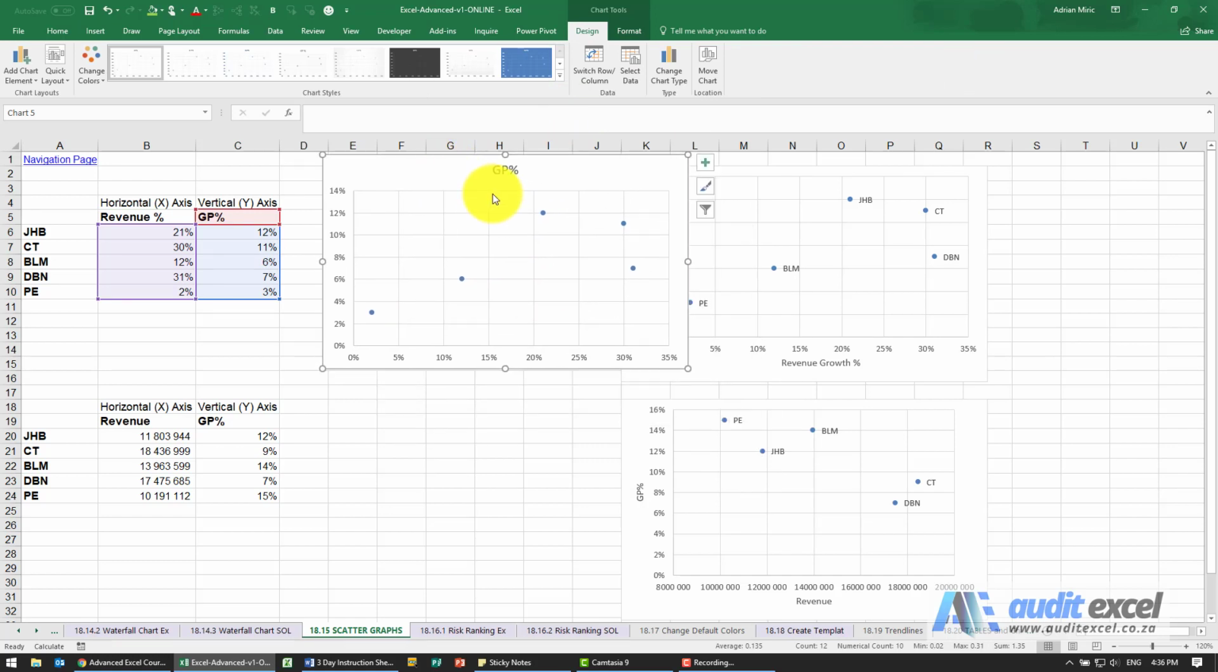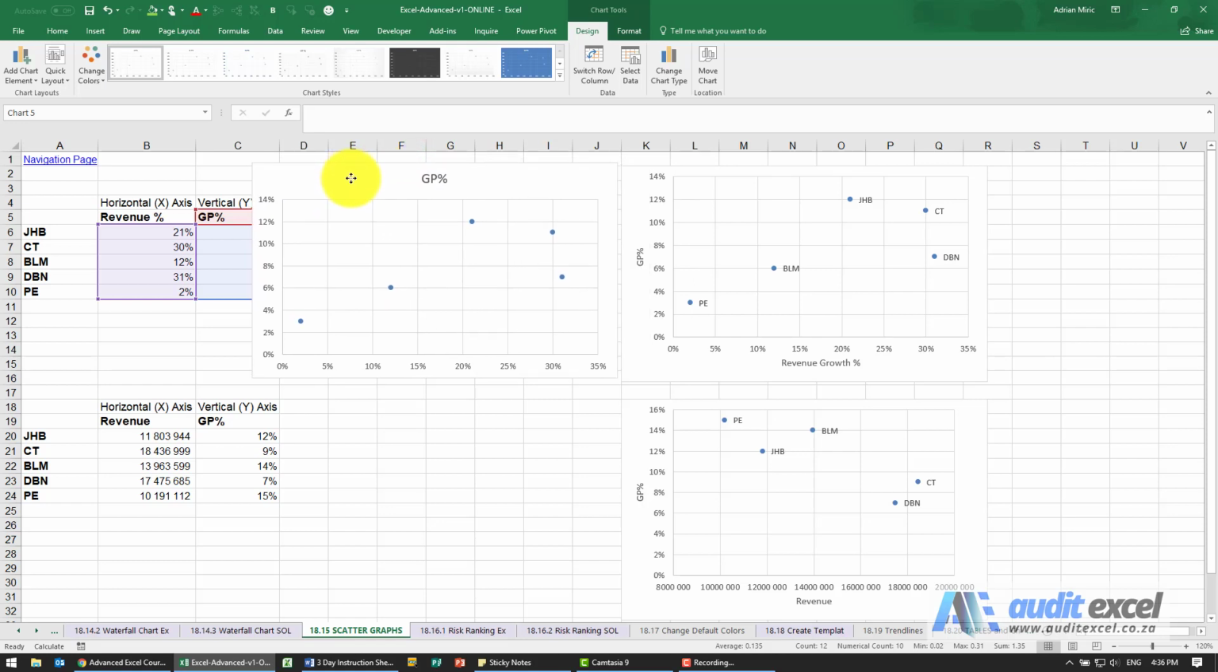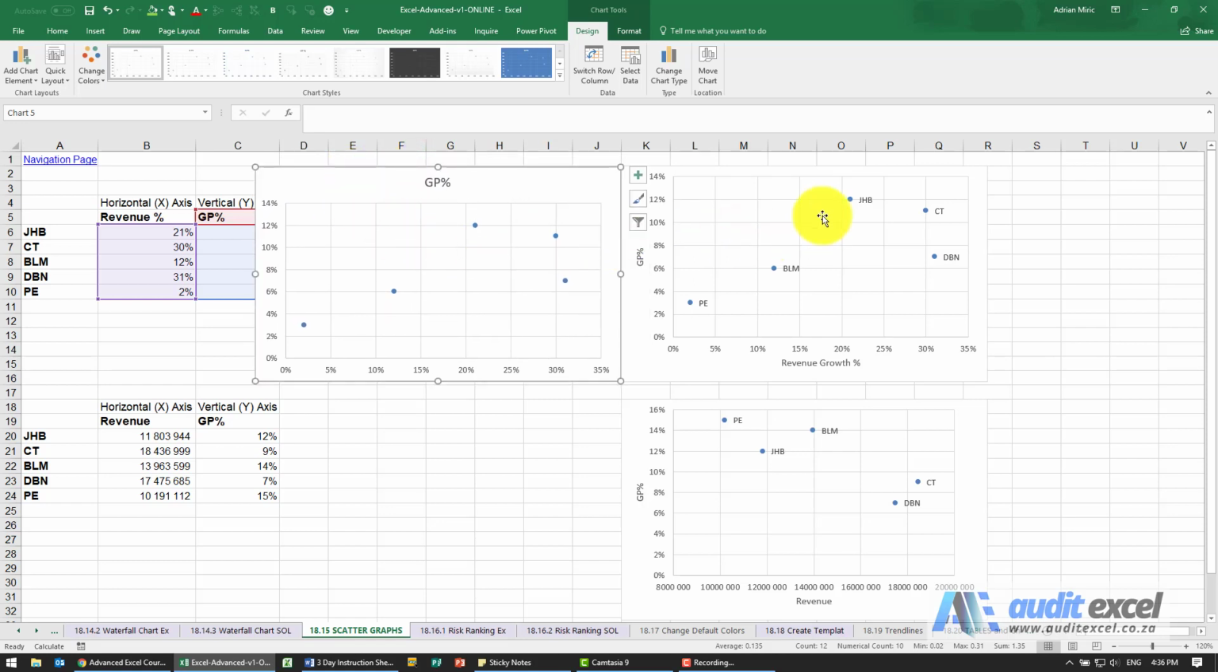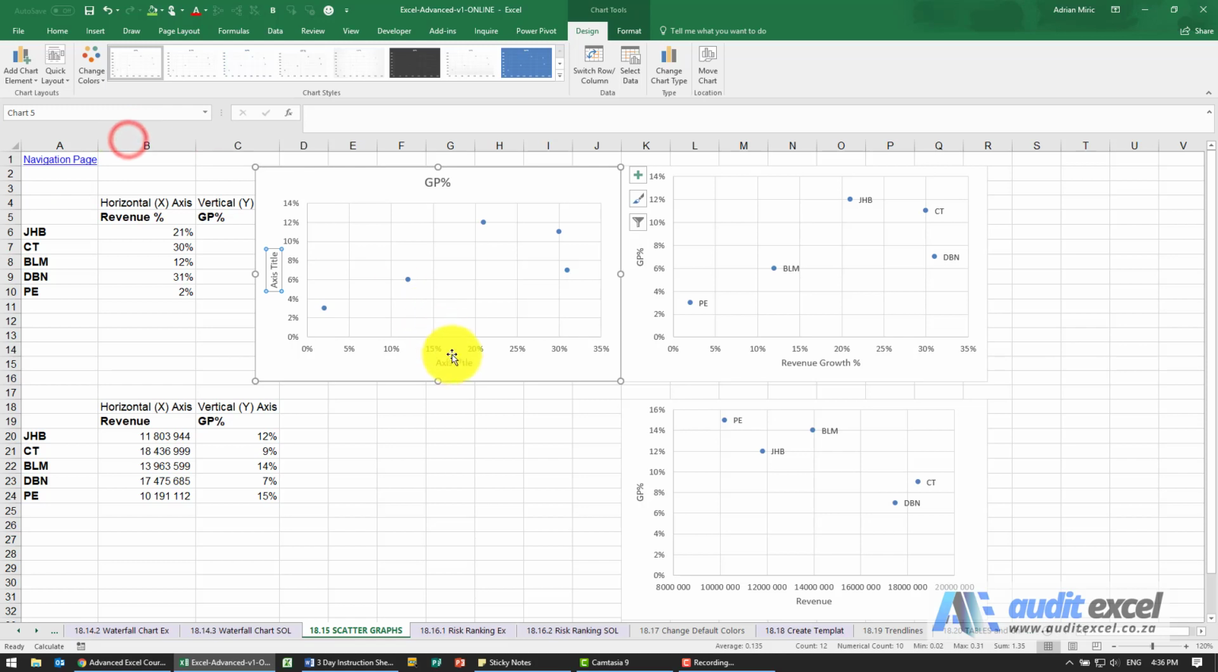Now what it's done is it's just gone and created the scatter. You'll see it doesn't look anything like that yet. So at the moment, first thing is it's always useful just to get these axes sorted out. So let's go add some titles. So we're going to do primary horizontal, primary vertical. And we know this is revenue growth percentage.